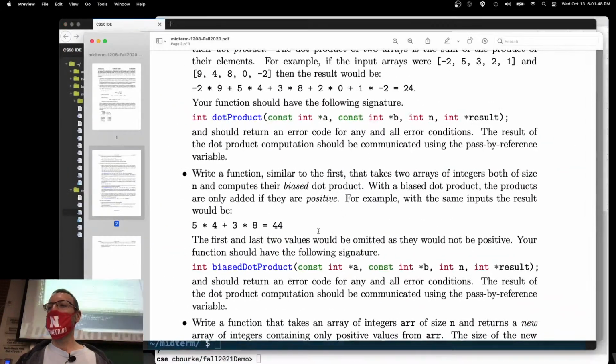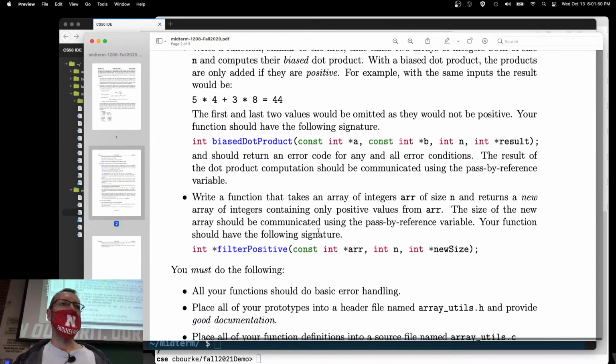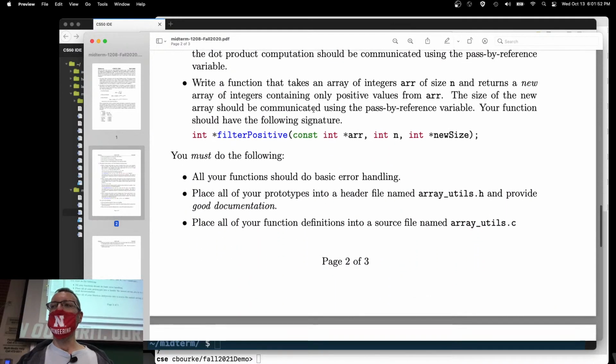One more, although we did do this in class, I think, at one point. Filter positive. Write a function that takes an array of integers of size n and returns a new array of integers containing only positive values from ARR. The size of the new array should be communicated using this pass by reference variable over here, right?